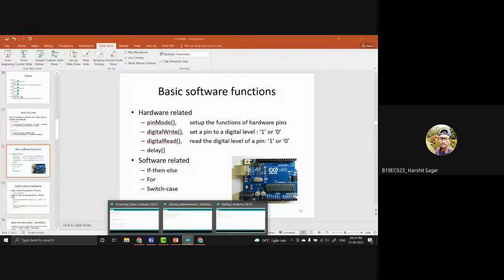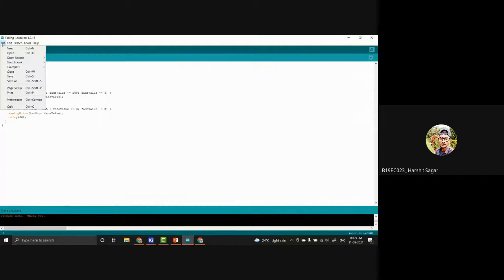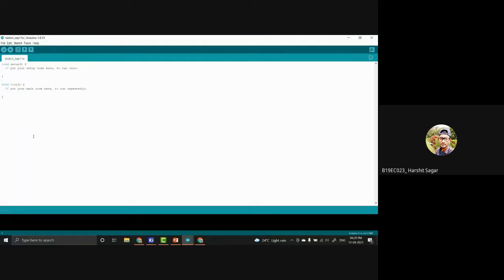Okay, let me give you a simple example. First, I will explain these instructions, this syntax, so that you can understand. I think now you can see these two blocks, void setup and void loop. In the first function, I will define the modes of the pin.